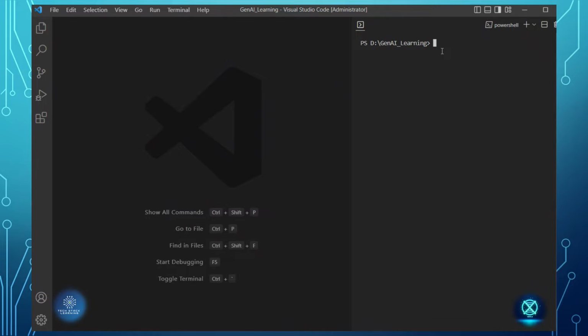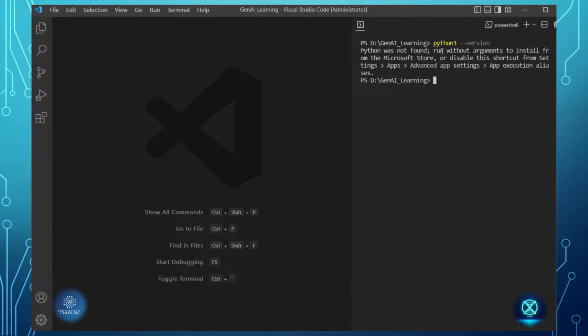Once installation is done, next you have to see if your Python has been installed or not. You can check by typing python3 --version. On Mac you will usually have python3, and if not, you can use python --version. You can see which version has been installed in your local machine. And if not installed, you can go ahead and download and install, as I mentioned in the previous slide.